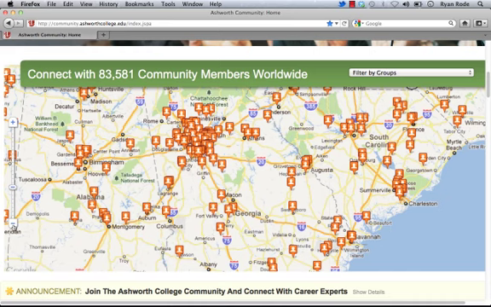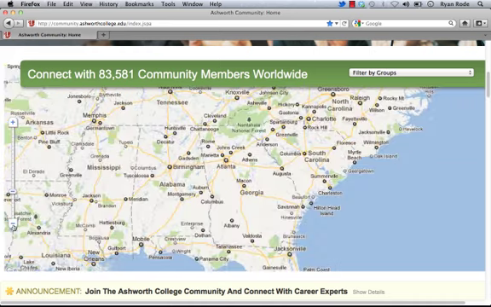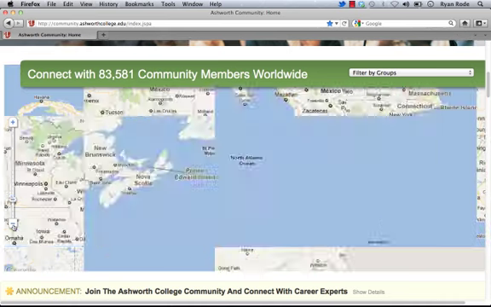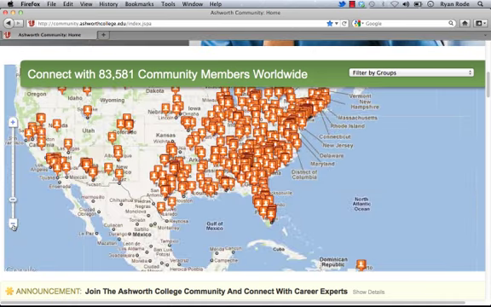You can also use this zoom bar on the left hand side. So let's say I just zoomed in a couple times and now I want to zoom out. It's just as easy as that.